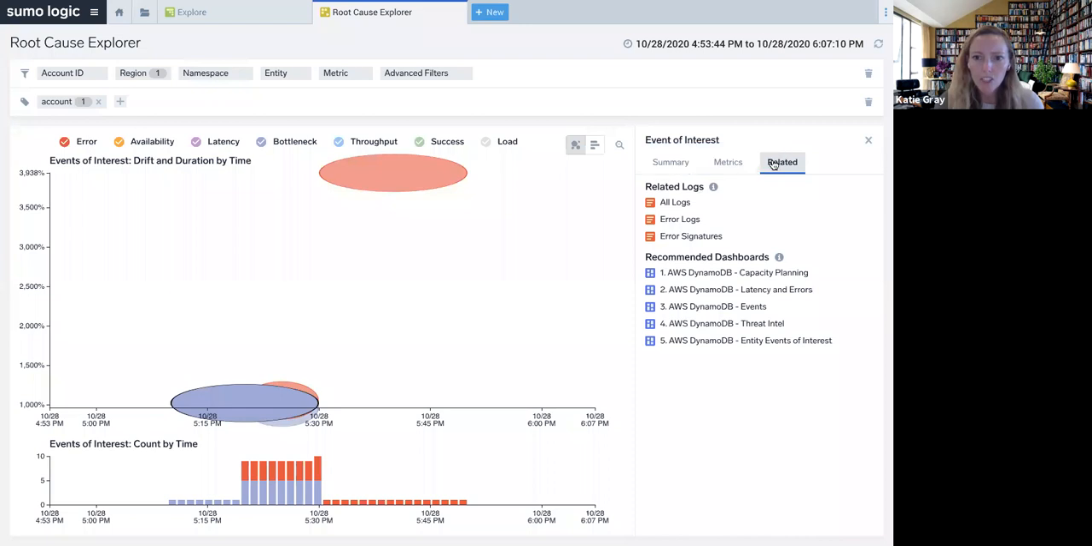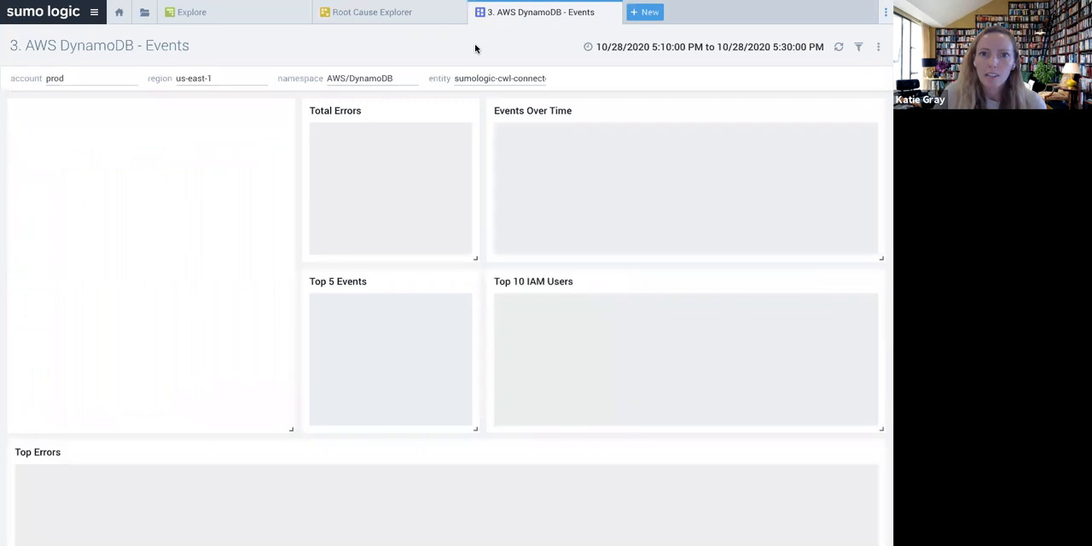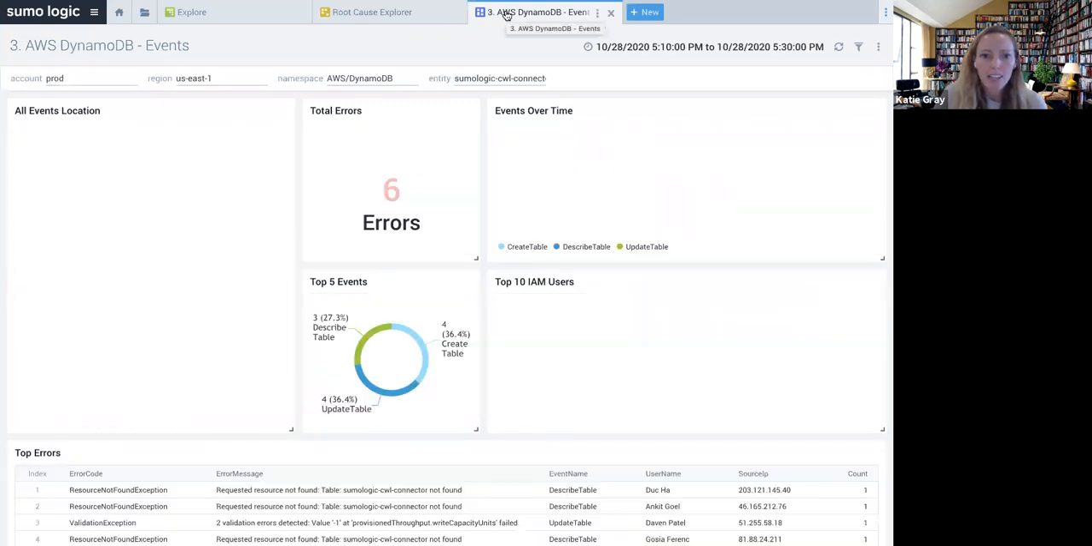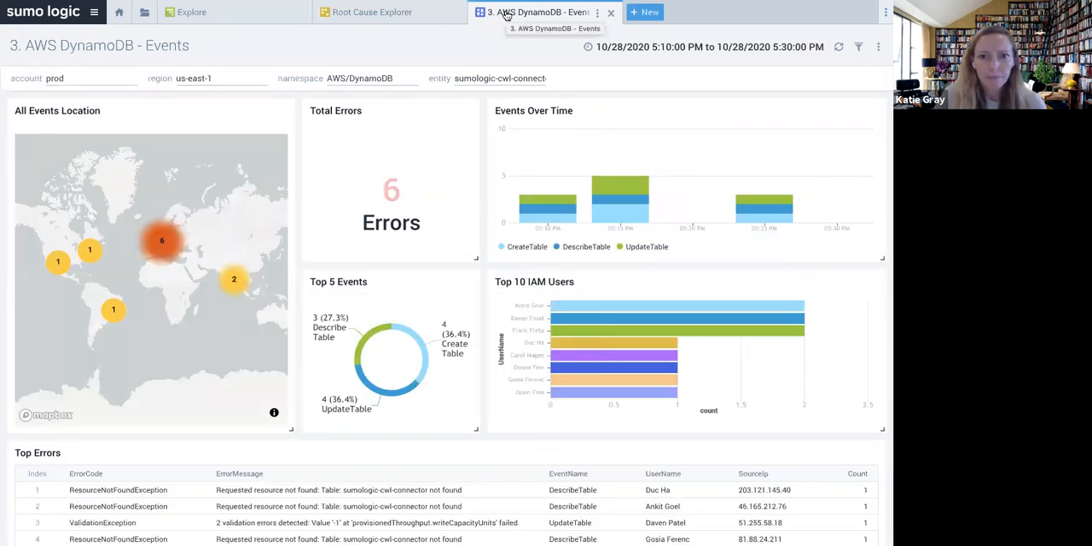So I can jump into my related dashboards. Here I can jump into logs once again, or I can look at dashboards for capacity or latency. In this case, I want to take a look at events to see if anything changed in my DynamoDB settings. And maybe that could help me narrow down what might have occurred. So here's my dashboard for DynamoDB events.